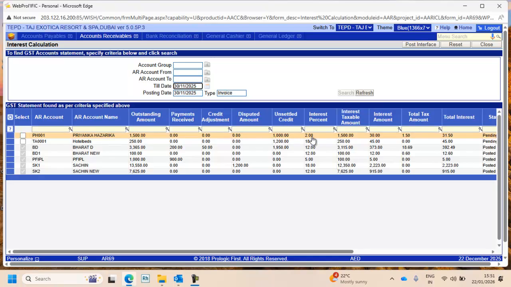The interest percent that was set up was 2%. 2% calculated on 1500, it is showing an interest amount of 30 rupees. There was also a VAT of 5%. So 5% VAT is calculated on 30, which is why the total tax amount comes to 1 rupee 50 paise. And the total interest amount here is reflecting as 31 rupees 50 paise, which is a sum of the interest amount plus the total tax amount. Now let's go back and try and settle the 1000 rupees, which is the unsettled credit, against 1500 and see what reflects in the screen again.